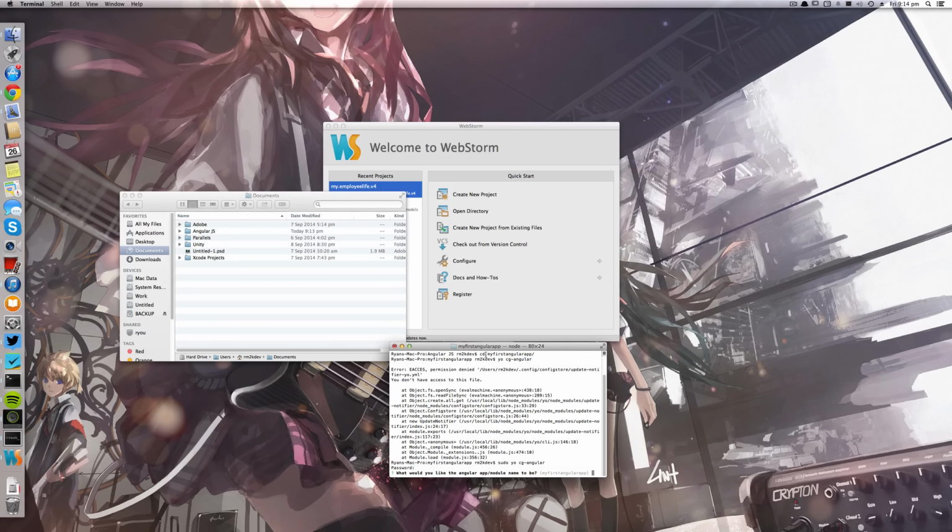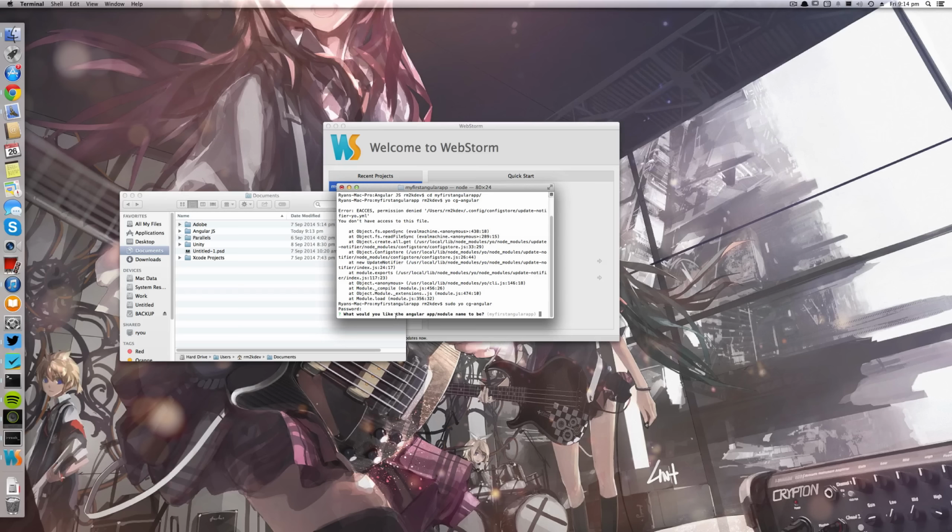So the first question is going to ask you a couple of questions, and the first one is, what would you like the Angular app / module name to be? This is going to be the name of your application. I'm just going to call this my first app.